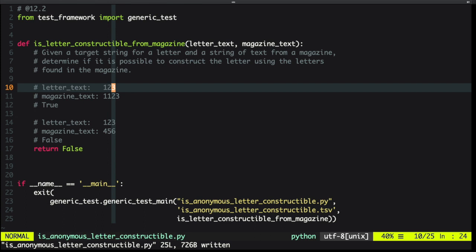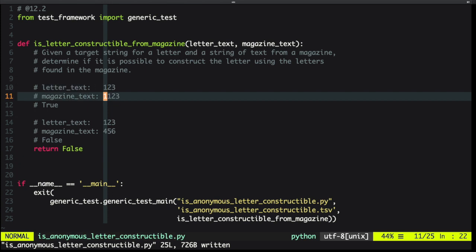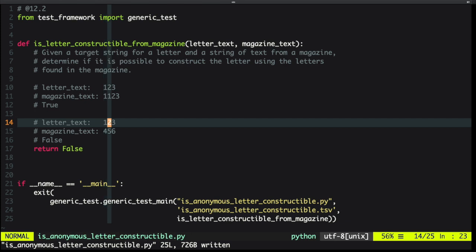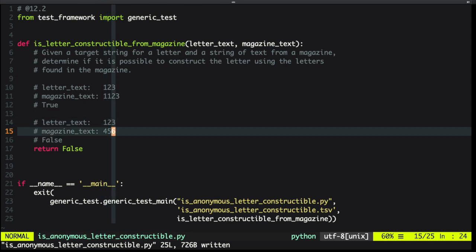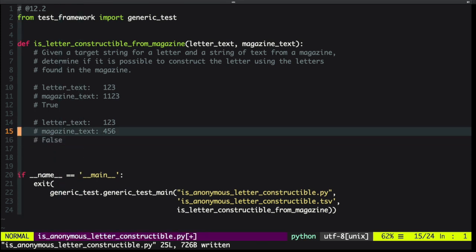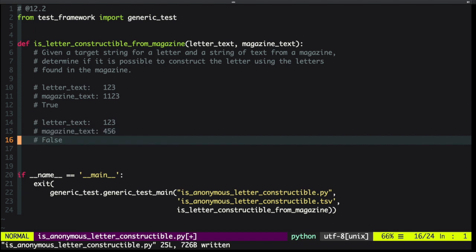For example, if you want to write 1, 2, 3, and you're given the letters 1, 1, 2, 3, then we can simply take the 1, the 2, and the 3, and then we construct the letter from this. But if we want to write 1, 2, 3, but we are only given the letters 4, 5, 6, then we're not able to do that. So this is quite an interesting problem because once you get the trick, there's a lot of different ways you can implement this, and some of them are more elegant than others, and we're going to explore a few of them.